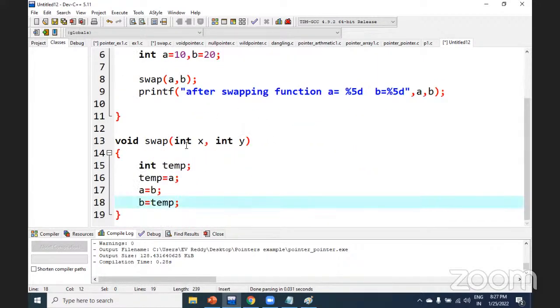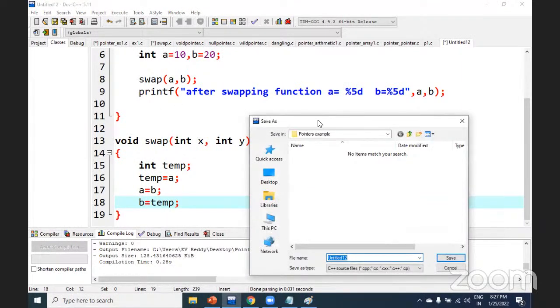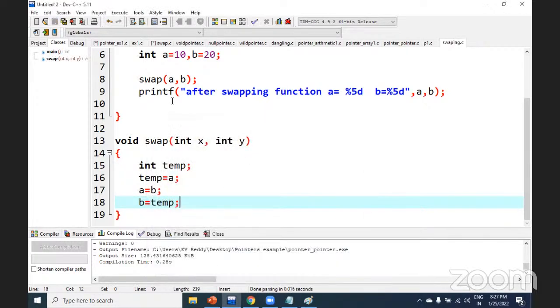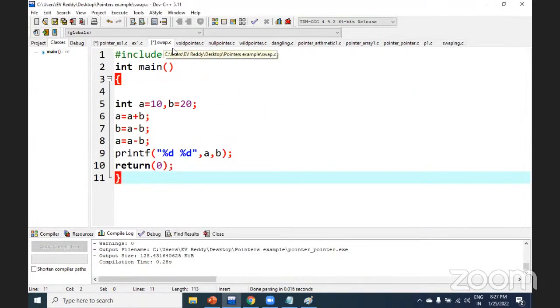Now, what is another task? Without using a temporary variable, how can we swap two numbers? That is also another task. These two outputs I will tell you tomorrow. I'll continue with the output of these two programs in the next session. So meanwhile, I can just save this. Yeah, this is another one, without using a third variable.